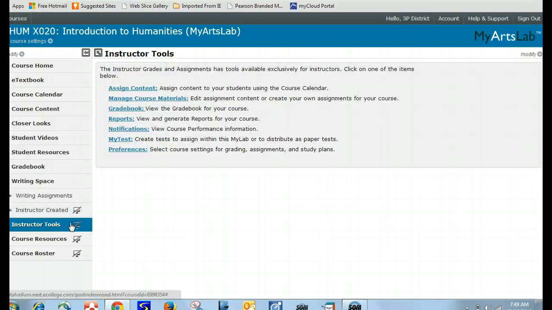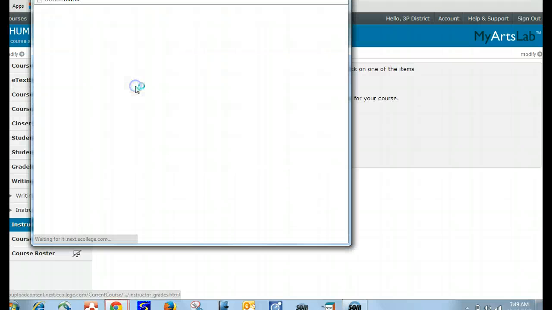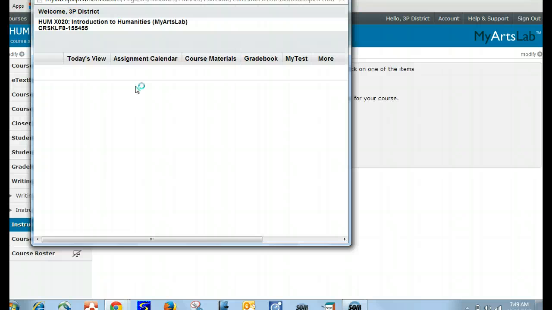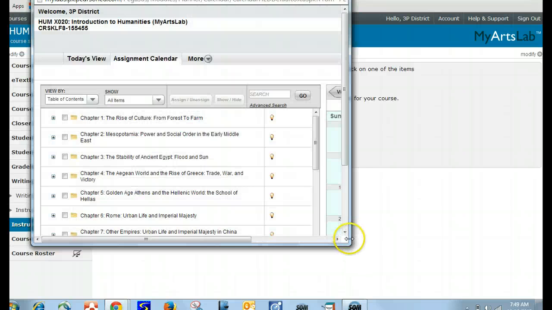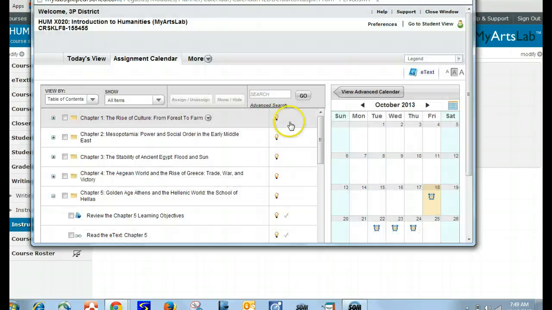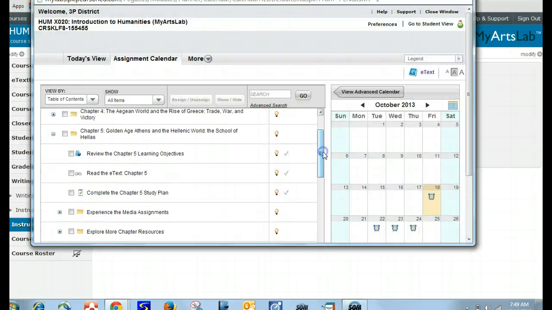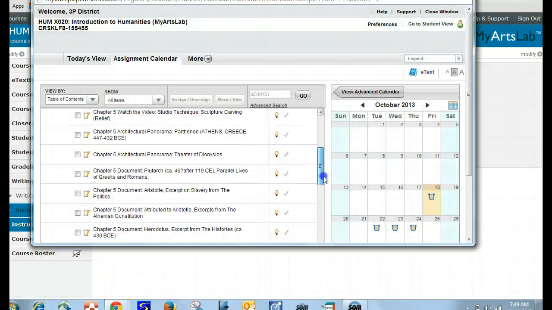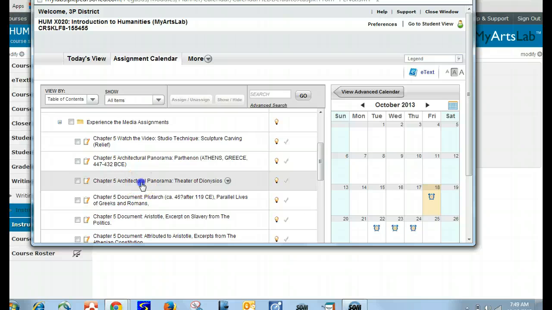Last thing we're going to look at right now is the instructor tools. Underneath instructor tools, you can easily assign content. For example, if I wanted to assign content from chapter 5, all I would have to do is figure out what I would like them to complete, hold the assignment down with a left click of my mouse and drag it to the appropriate day in which I would like it.